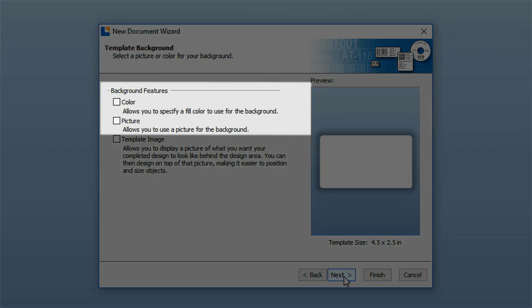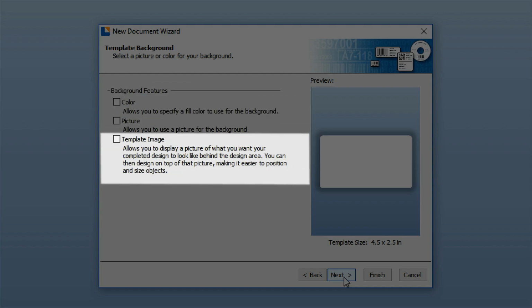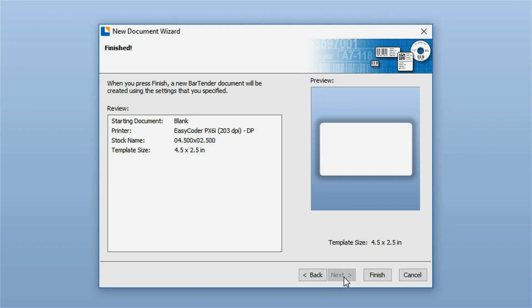Bartender allows you to set a color or picture to print as the background of your document. The template image option is used as a guide for designing your document. The last page of the New Document Wizard allows you to review your page setup.